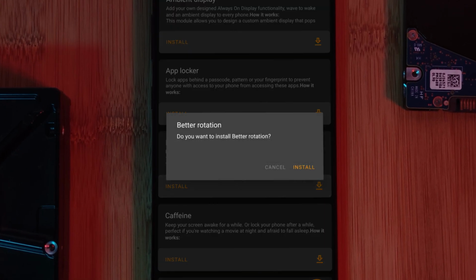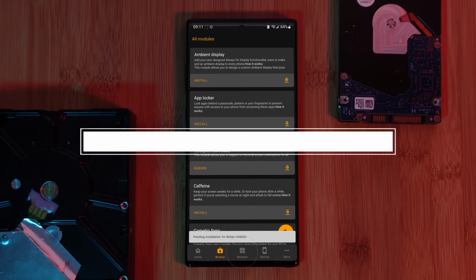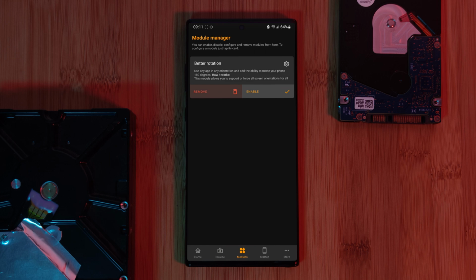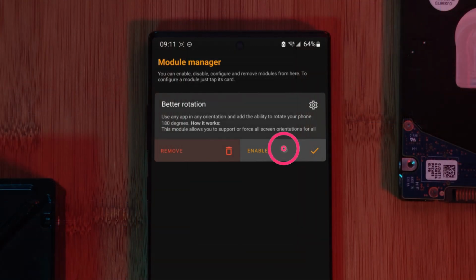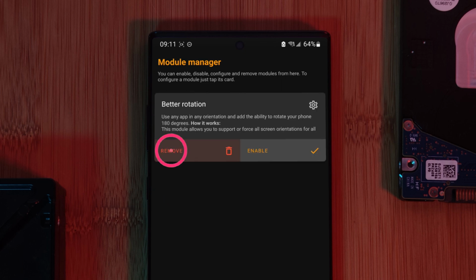Just simply tap to install and then give the app a few minutes to download the module, after which you'll find all of them right within the module tab itself. Now here, you'll also be able to enable, disable, as well as delete any one of them.